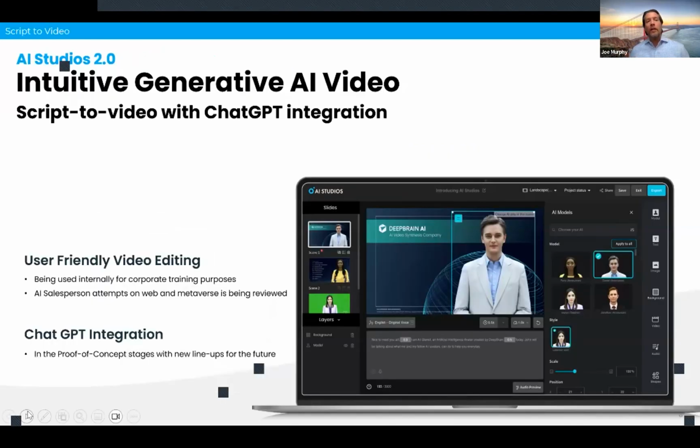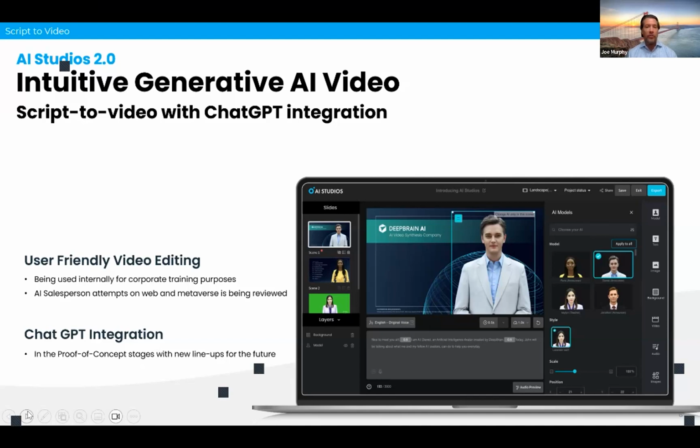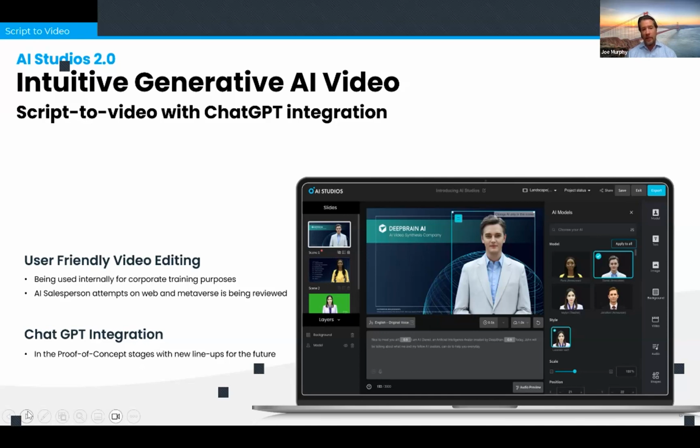So the two main products at DeepBrain AI, first I'll talk about AI Studios. This is where you can go in, log into our web portal, and it's a very user-friendly, intuitive script-to-video generator. You type the script, you put background music, you can do a lot of video functions in there, but you can create videos just by typing a script.